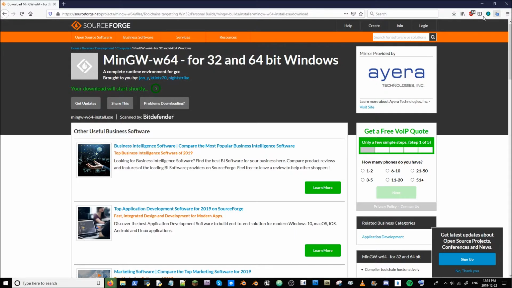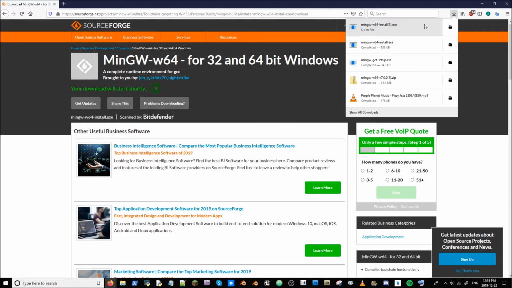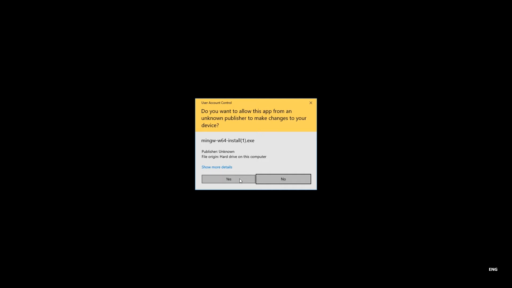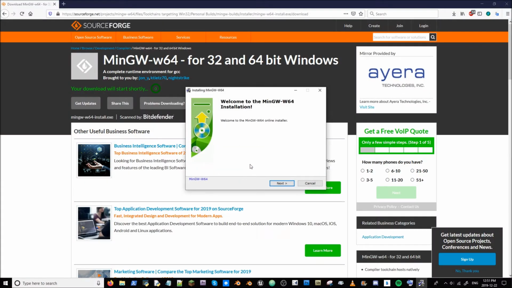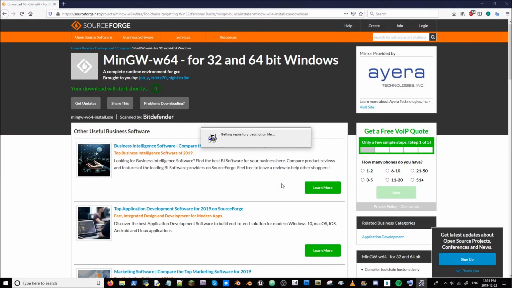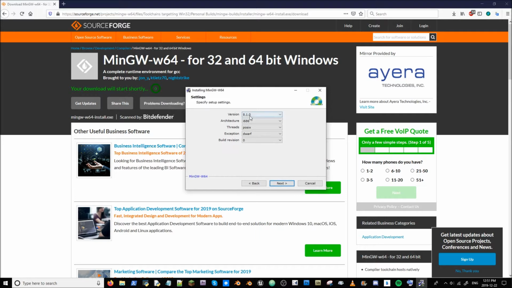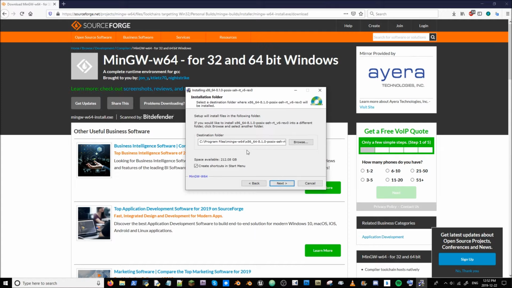So just save the file, hit the button, say yes to whatever it asks, then hit next, and this is where it's going to get a little confusing for some of you. You're going to pick the latest version as per usual. You're going to want to go to x86_64, the latest and greatest. You want to be in POSIX. POSIX, SEH is the Windows. It's the good one. So then hit next.